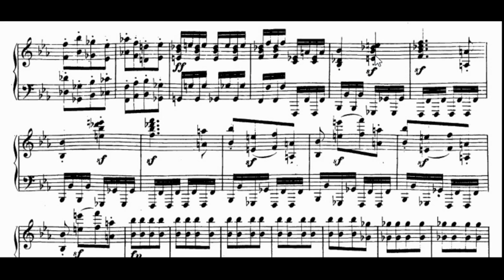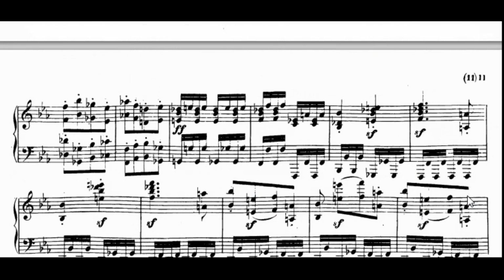The German augmented 6th chord is featured in the following measures as well, on this spot right here, as well as this right here, and these syncopated sections right here, here, and here. We're going to start in the same spot and listen for the German augmented 6th occurring here, here, here, here, here, and here.